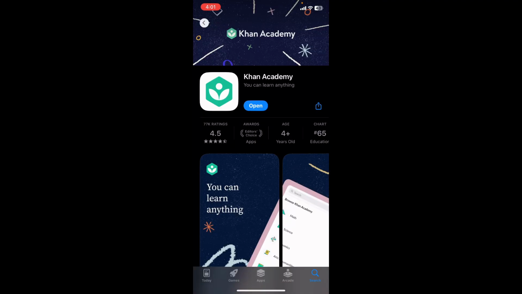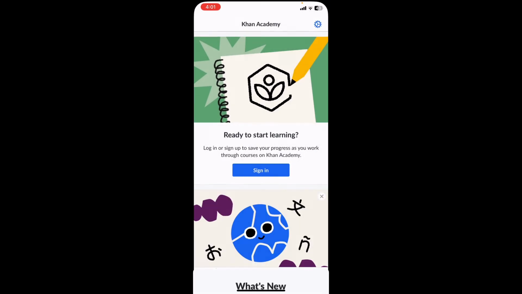After your download is completed, you can see the open option here. Click on open, and following the simple and easy steps, you have successfully downloaded Khan Academy on your phone.